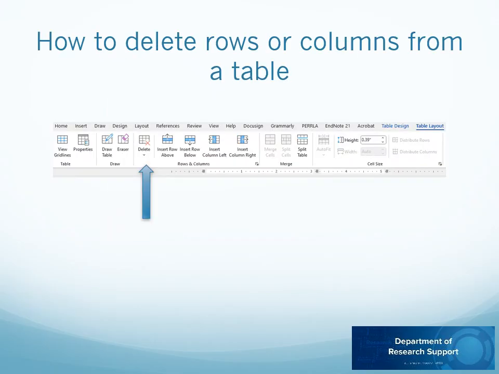If you later decide that you need to delete a row or column from the table, you can also find that option in the Table Layout tab under Delete. Click on the drop-down box to choose your options. You can also access these options by right-clicking in the row or column you want to delete in the table, and then choosing the Delete Cells option in the pop-up box that appears.